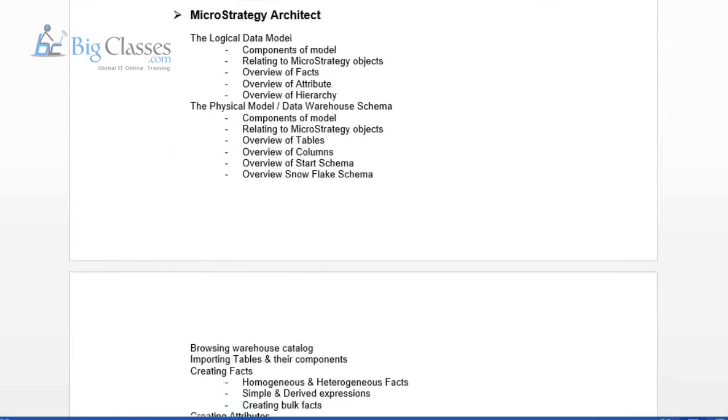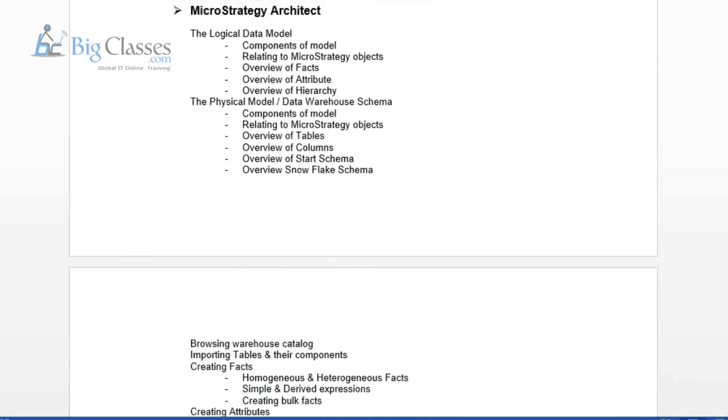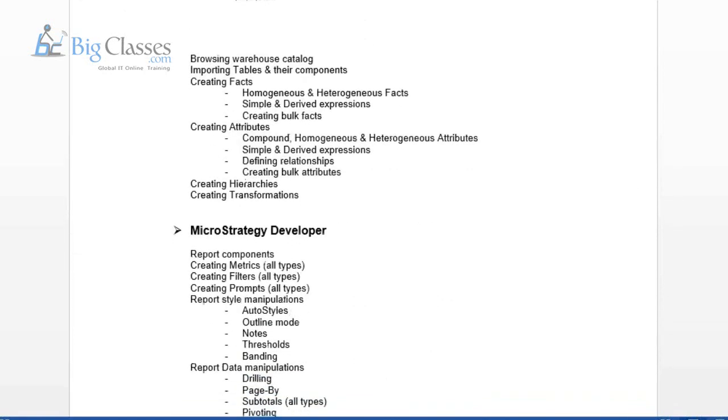Thereafter, we will start with the MicroStrategy architect. Before we discuss the MicroStrategy architect, I'm going to brush you up on a few data warehousing concepts that would be useful from a reporting perspective. We will walk through the logical data model and the physical data model, and this would be really helpful when you design the MicroStrategy architect. Thereafter, we will start discussing all the schema objects, like attributes, facts, tables, and everything.